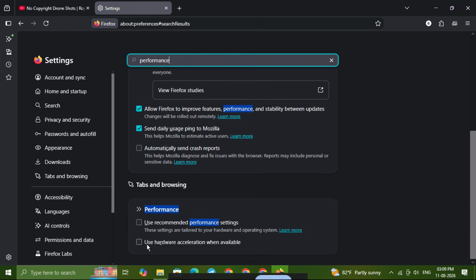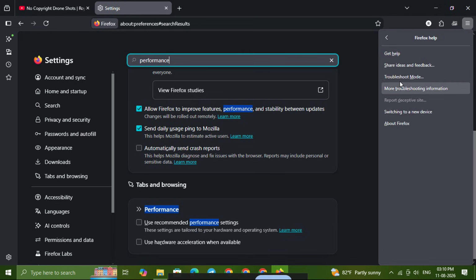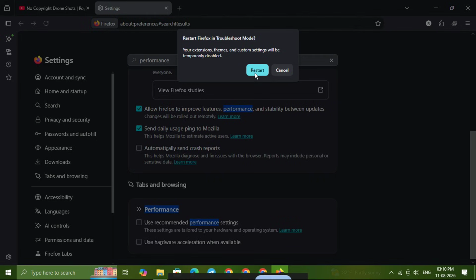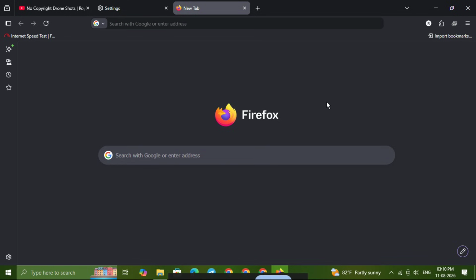Now, if the problem still continues, the final step is to run Firefox in troubleshoot mode. This helps you check whether an extension, theme, or setting is causing the error. Click the menu button, go to Help, and choose Troubleshoot Mode. When the prompt appears, click Restart. Firefox will relaunch with troubleshooting features enabled. Then, click Open to start. If Firefox works normally in this mode, that usually means one of your add-ons or settings is causing the crash. From there, you can disable extensions one by one until you find the culprit.